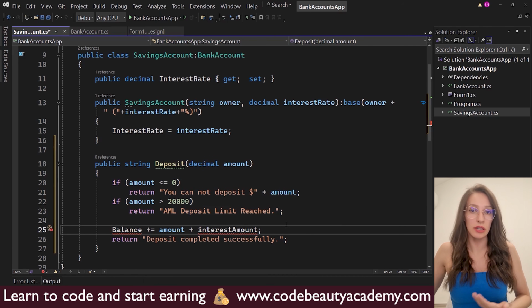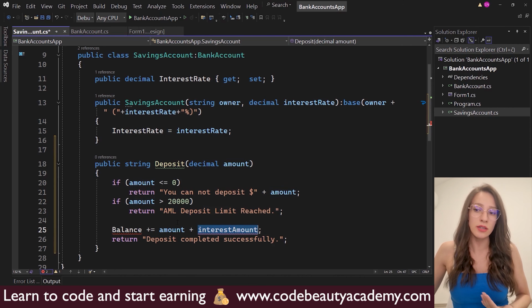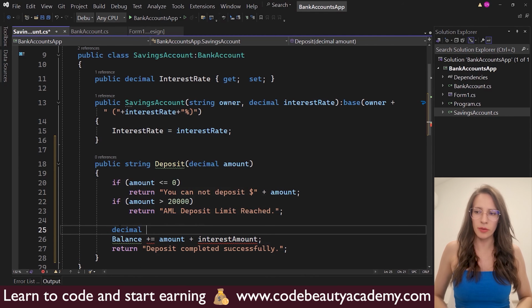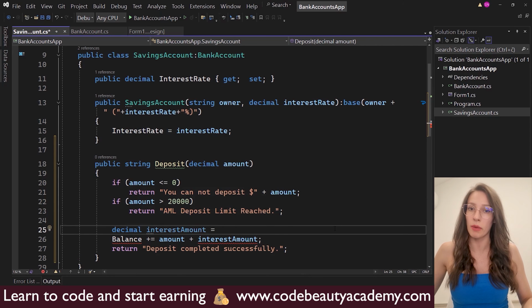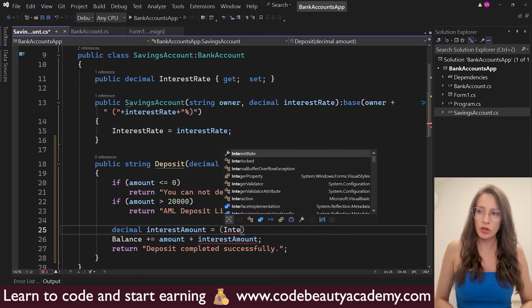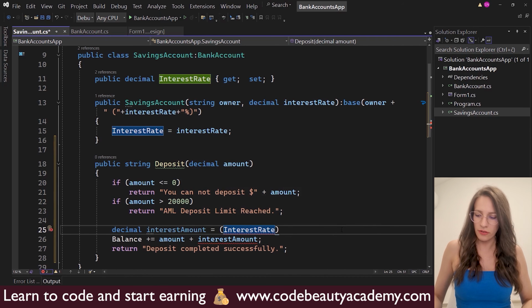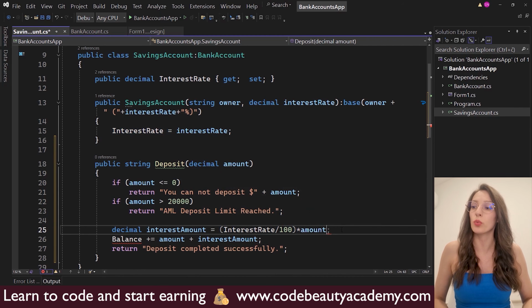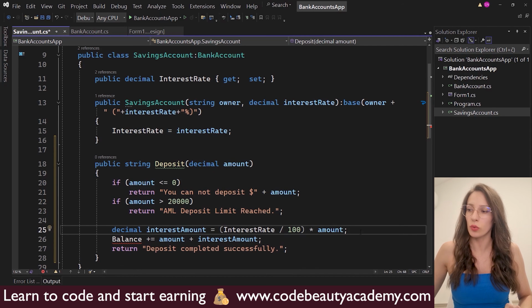So when we are depositing money for savings account, we are adding amount and also interest to our balance. So now we need to calculate this interest amount. So let's see how we are going to do that. So let's create a decimal variable here. I will call it interest amount. And the formula to calculate this interest amount is the following. So interest rate divided by 100 and then multiplied by the amount that we are trying to deposit. So this here is going to give us the interest amount.